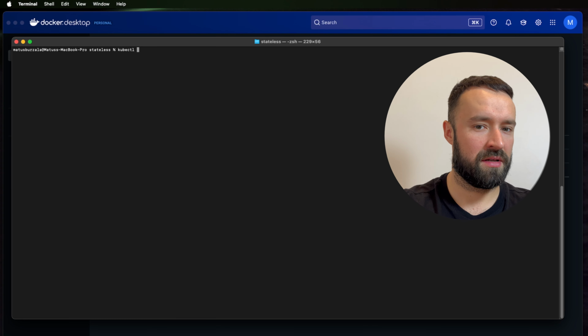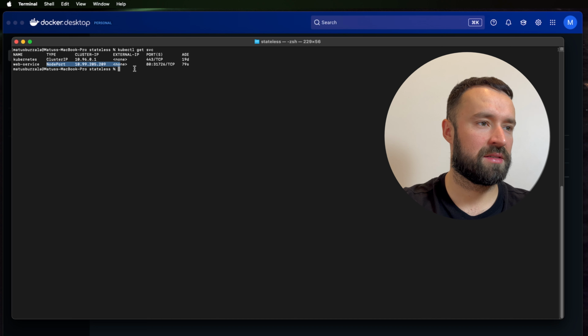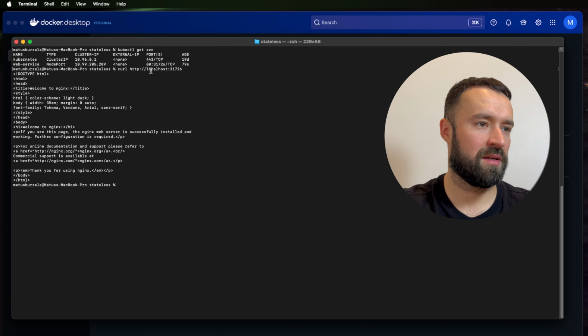Now let's list the created service, and we can see our service here, which is of type NodePort, and as this is running on Docker Desktop, the node ports are automatically mapped to a port on my local machine. So it means I should be able to reach the service via localhost on this port. So let's give it a try. And as you can see, when I'm running curl, we got a welcome message from Nginx.